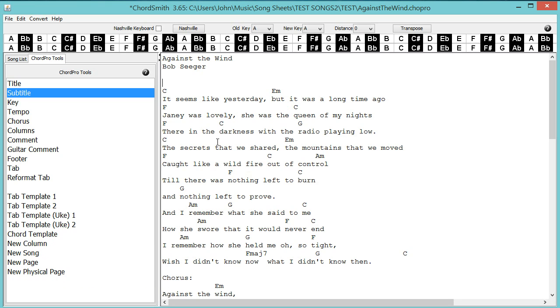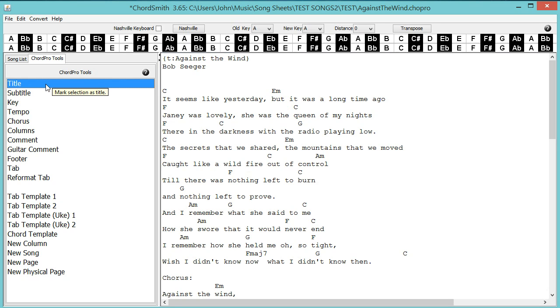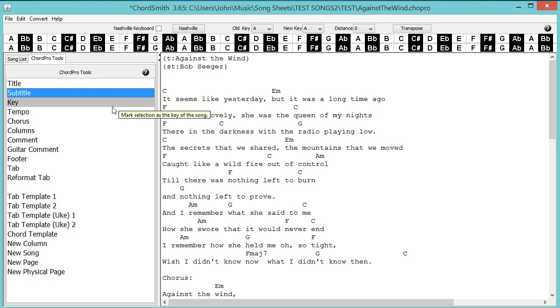So let's say I wanted to mark this title, Against the Wind, as the title. I come up, select it, and then choose title over here. And as you can see, it's marked with the ChordPro marks. Same with the subtitle, or the author, which we'll call a subtitle, and it's now marked as the subtitle. Now those two, when you convert to ChordPro, those two marks, the title and the subtitle, would automatically be applied.